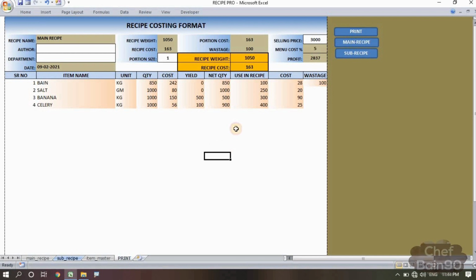But for now we keep it 1, and this is the place where you have to change the selling price. You have to decide the selling price. So if the recipe cost is 163, if I give it 200, still we have 37 rupees profit, and menu costing is 82%. Make sure that you don't touch anything that is colorful. Only the white parts you have to use. Don't try to edit or delete any of the colorful areas, or this format will stop working.